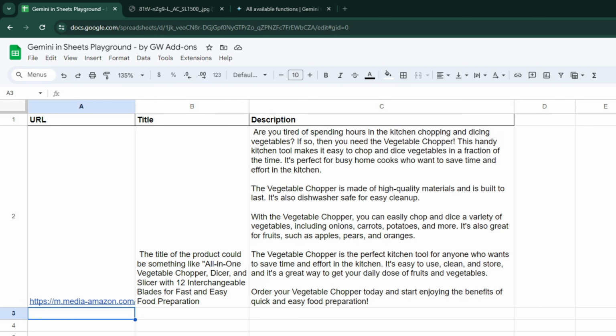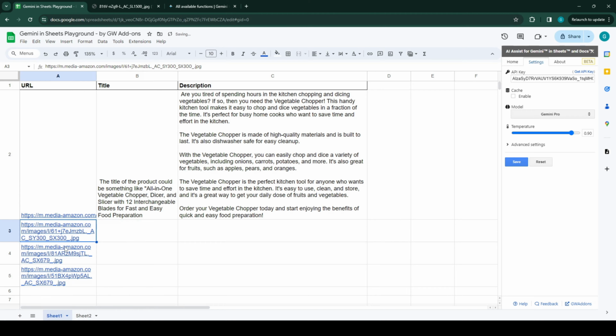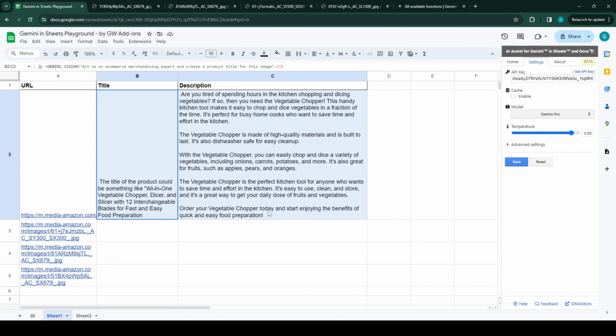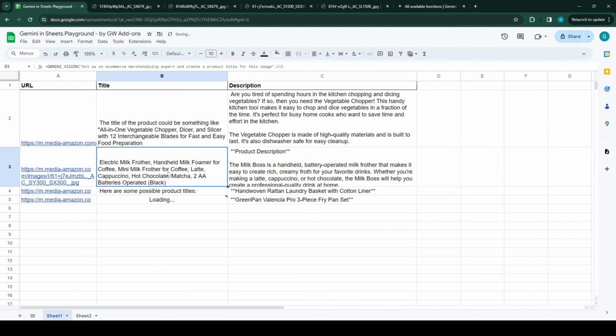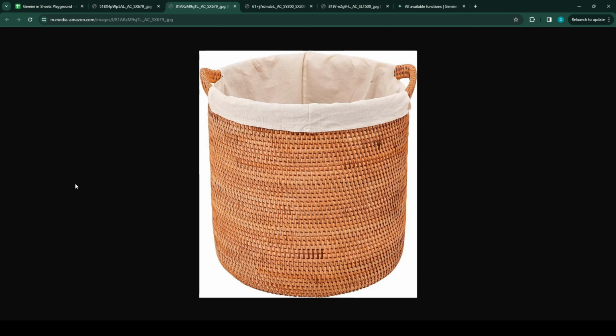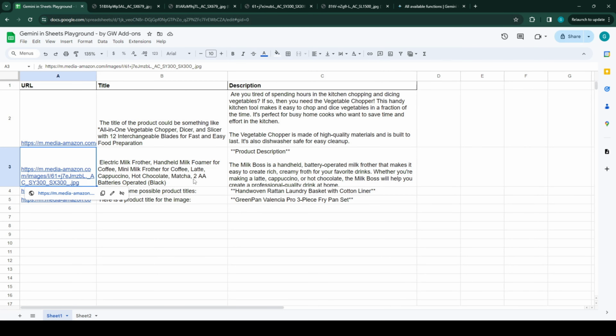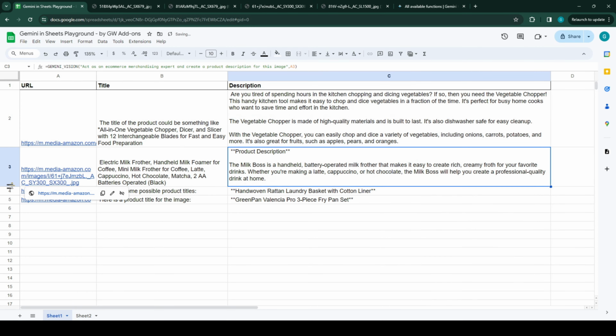So let's do it with a few other images. So, okay, I've got these images. These are also some product images from Amazon, and we'll do the same thing. We'll just copy the formula. So the same prompt, but for different images. Okay, electric milk frother, handheld milk foam maker for coffee. So this is for this frother. Good title, and a detailed description also is there.